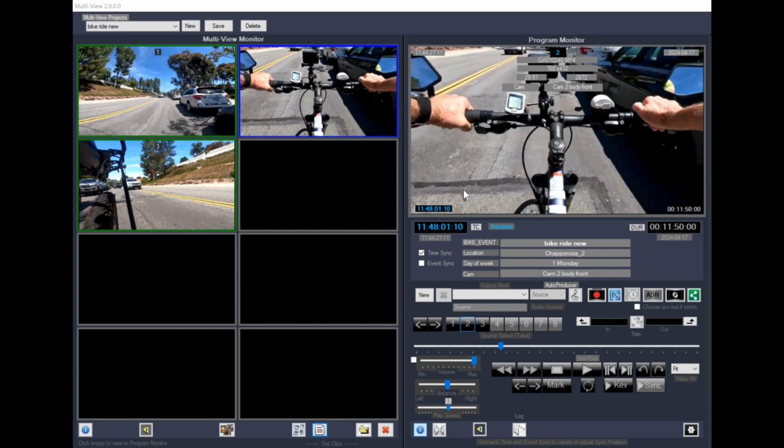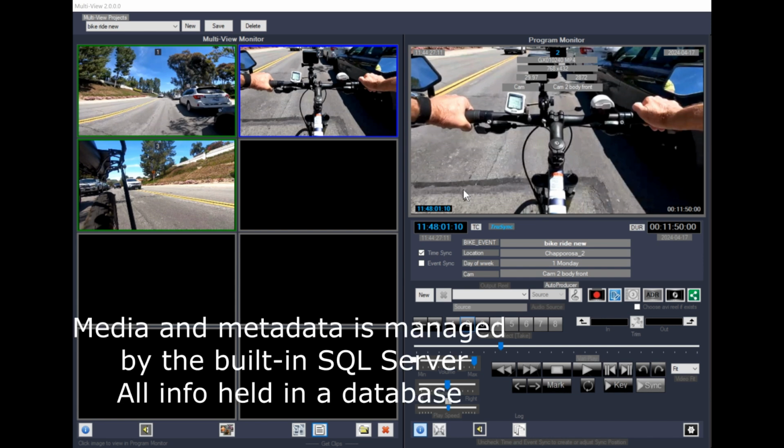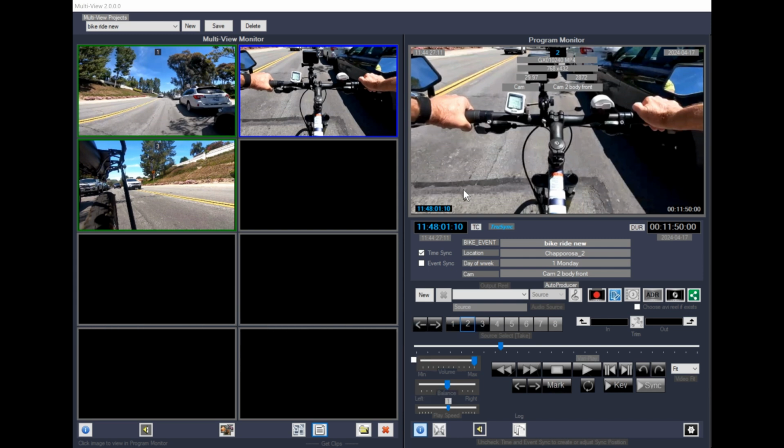Now, the key thing about Multiview is that it has a built-in organizer, and the way we approach this is quite different from what you might consider traditional means to organize your media. And in fact, it's a much more efficient, better way to do it because you're not going to be repeating pretty much the same steps over and over again.